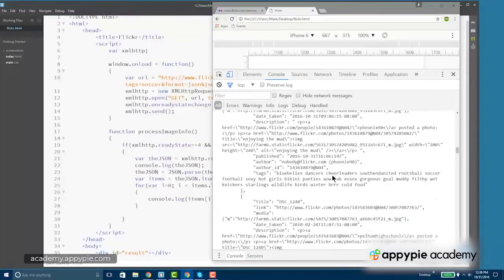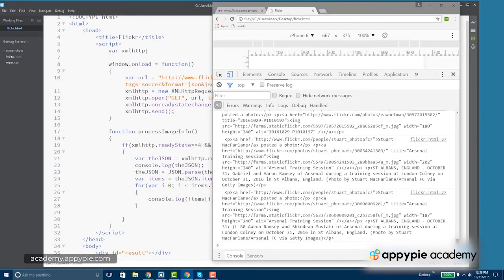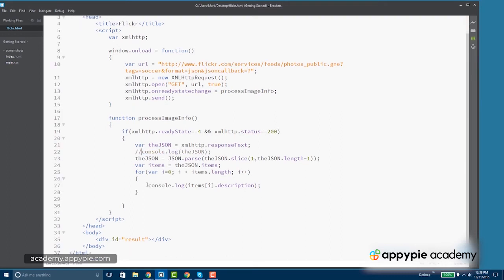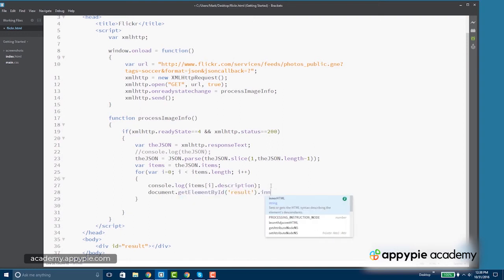So we have our initial log of all of the JSON, and then here are all the items. They're in p tags, and you can see we've got the photos in there. We can go ahead and take this out. We don't need that anymore. So now instead of logging them out, let's go ahead and use our result div. So document.getElementById result .innerHTML plus equals, and now we're going to get items i dot description. We actually don't need this console log either.